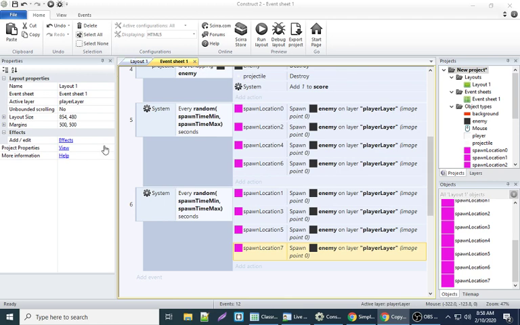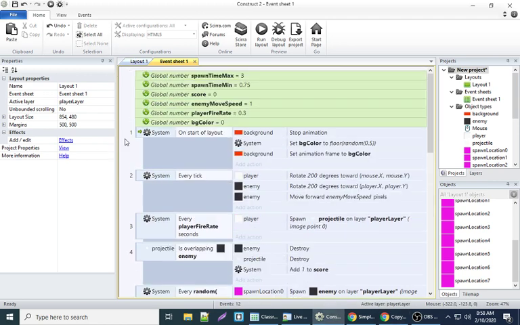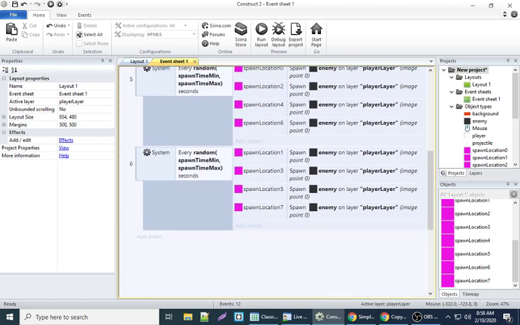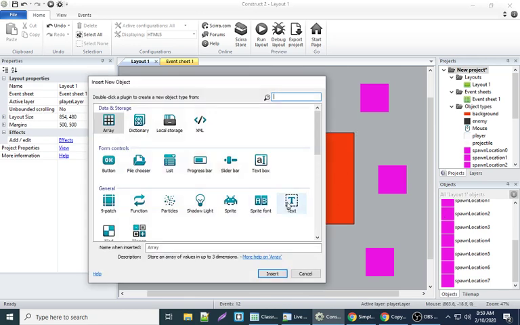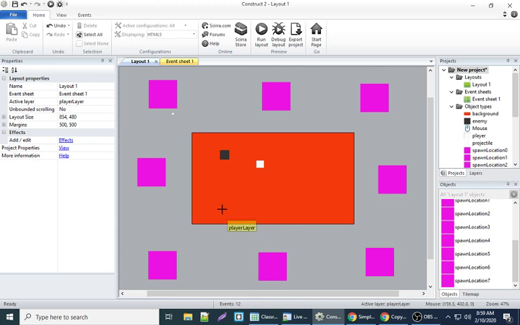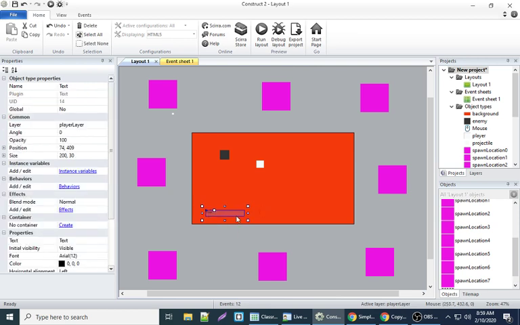Let's deal with that score. Did we add a score variable yet? Yeah, score is 0. We need to go back out onto the layout, and we need to add some text. So on the layout, we're going to add text. This is going to be on the player layer for right now. We may move it to the heads up layer later.